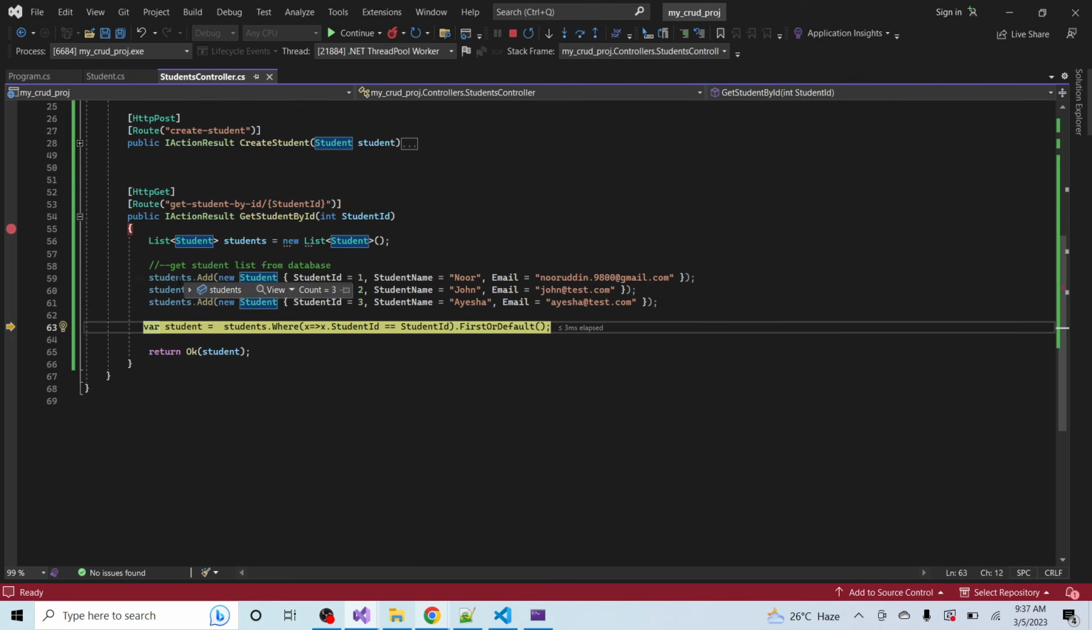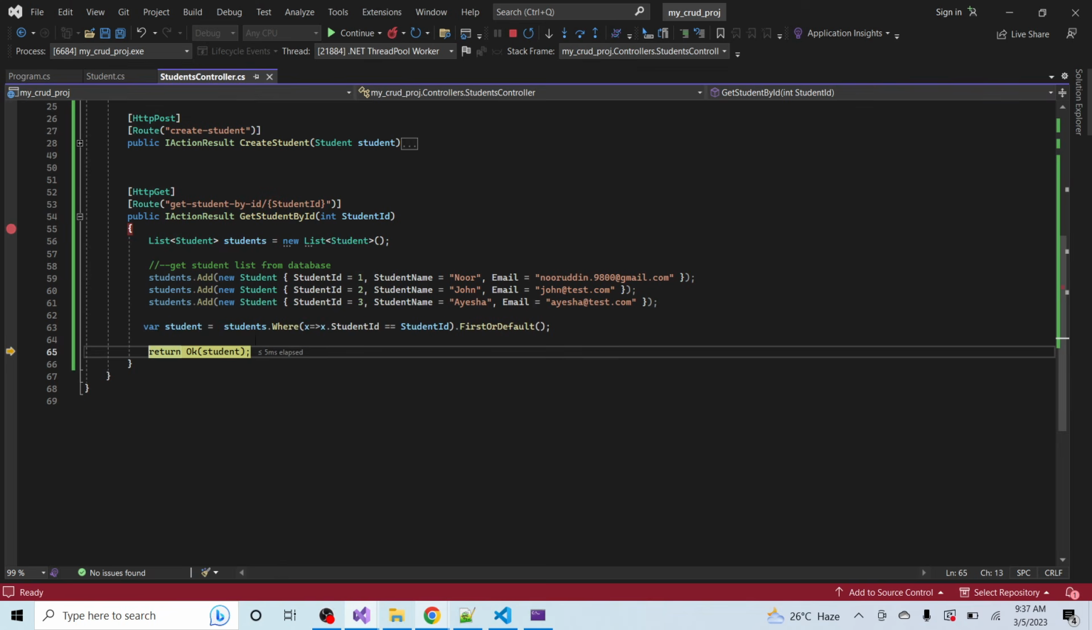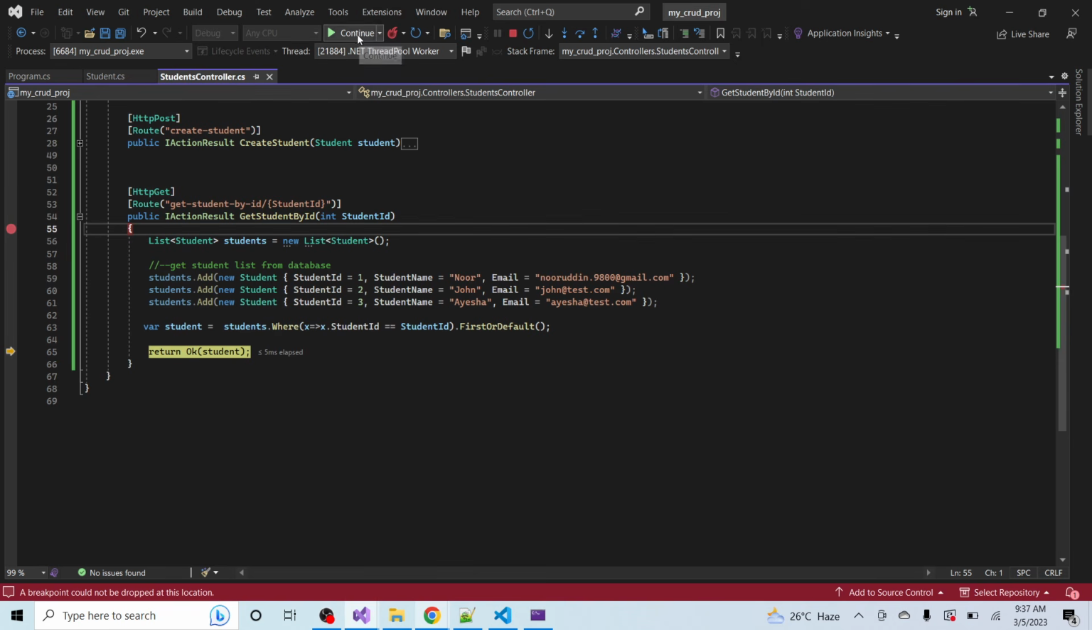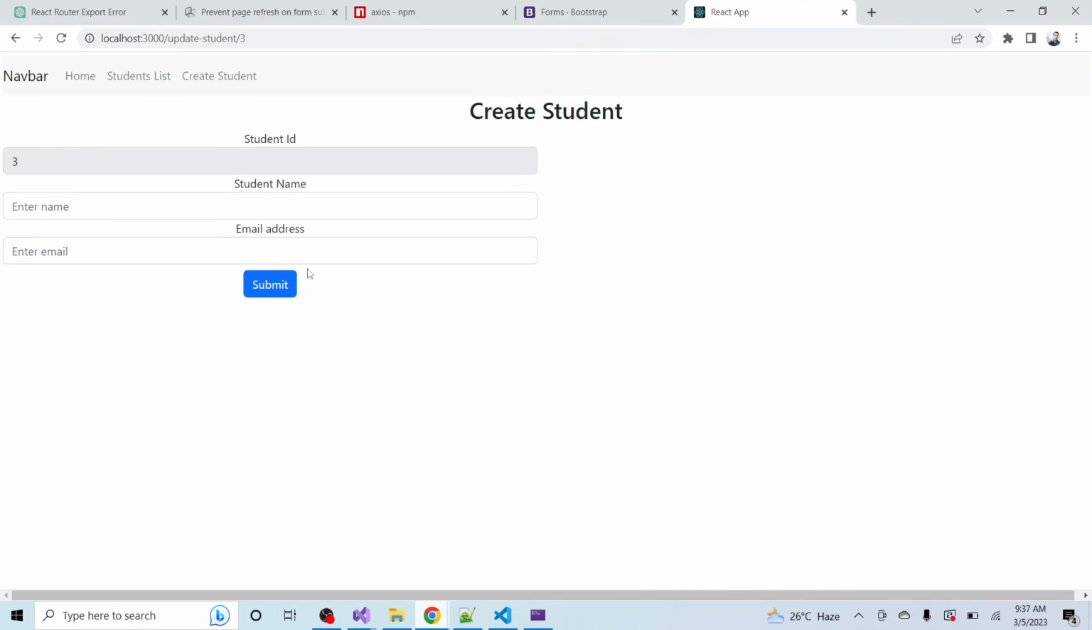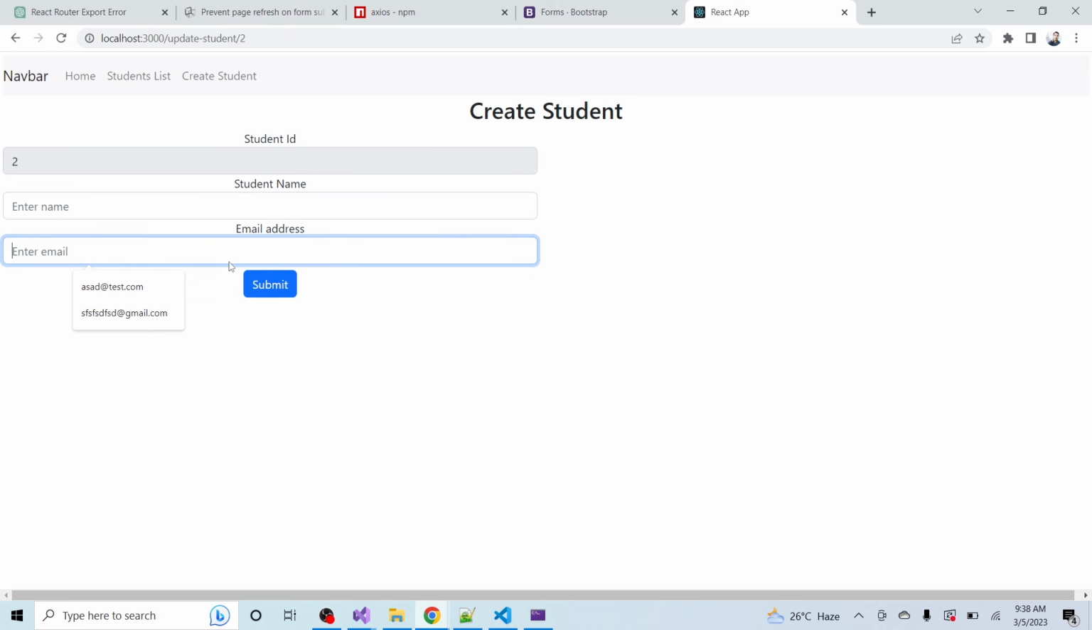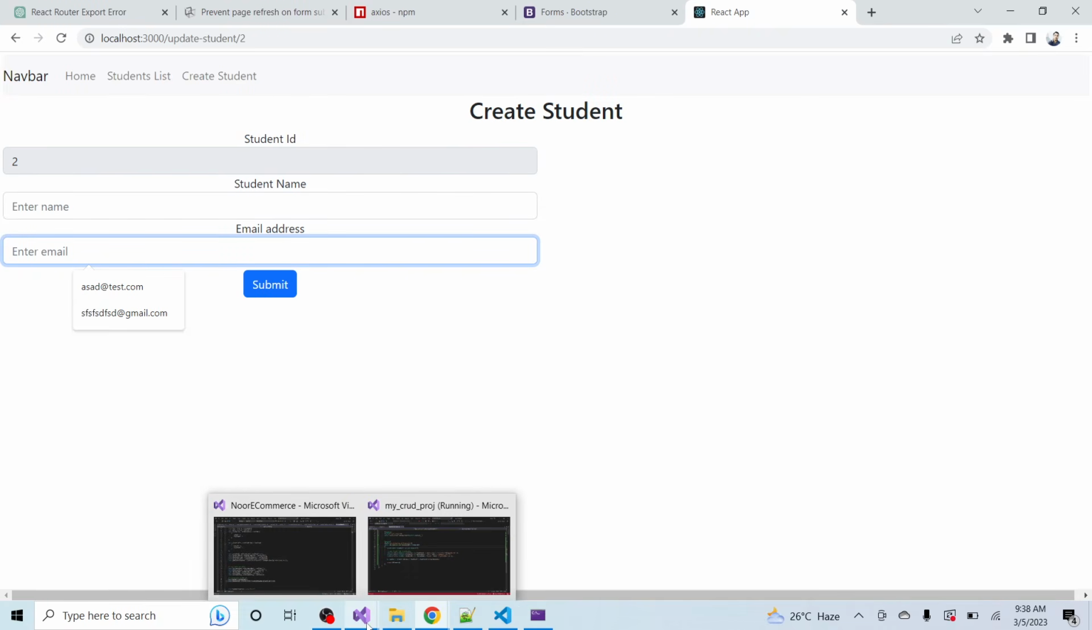And here you can see that I have 3 rows. And I will filter by student ID. You can see that after filtering, I just get the student with ID 3. And I will now return to the front end. But you can see that this data is not filled successfully. If I just go to student list, edit, here I have the empty data.